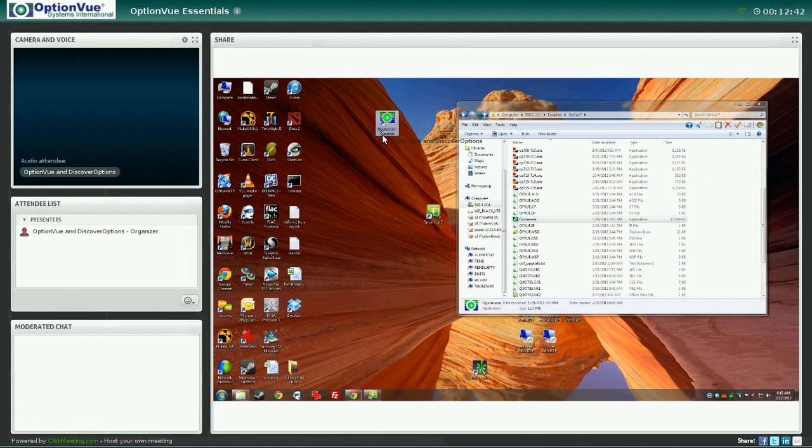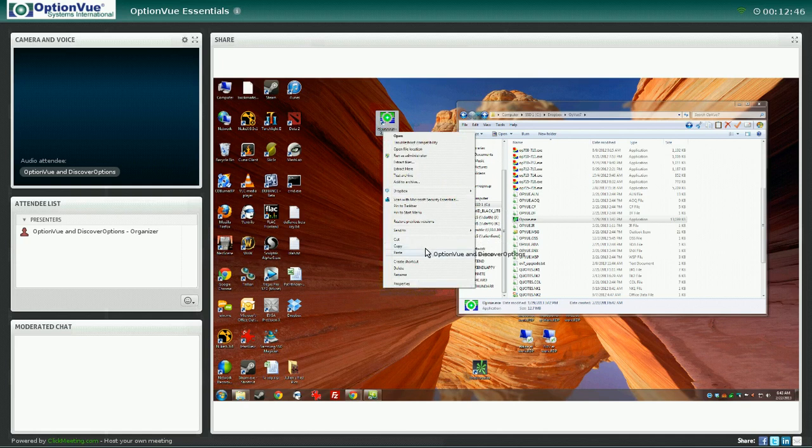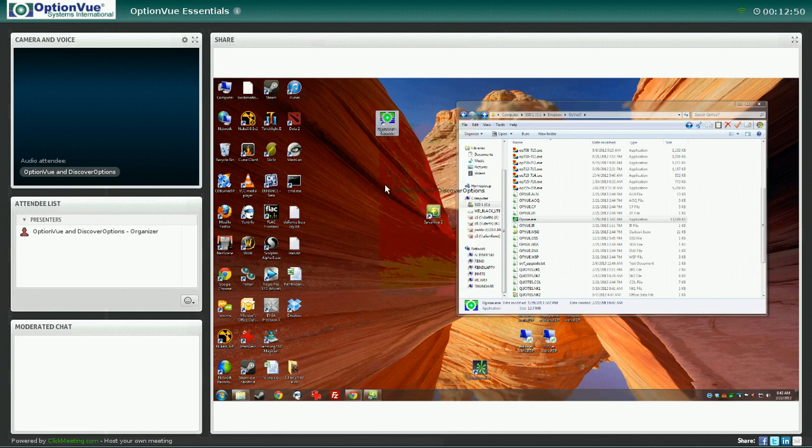But it gives it an ugly name, OptVue.exe shortcut. So to change that, we're going to either right-click and choose Rename, or push the F2 key on your keyboard, and then just type in a more proper name, such as OptionVue from my Dropbox.